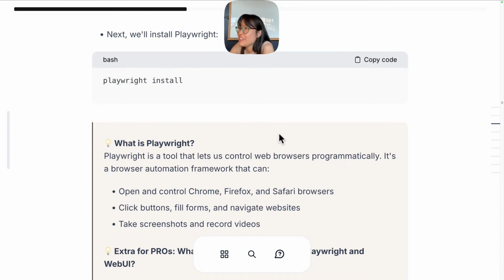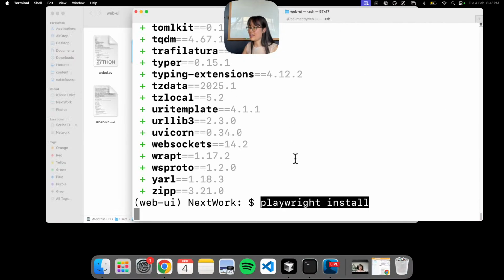So if you're still here, just wanted to say a big shout out to you. We're not really up to the big, oh my gosh, look at the agent automating things on your browser yet, but we're gonna get to that so soon. So we're gonna install Playwright and let us put that in here.